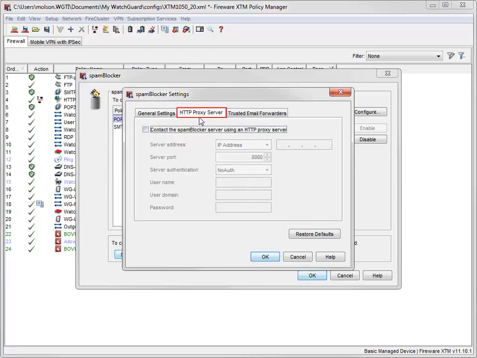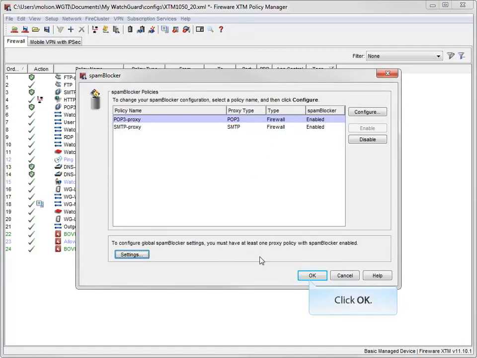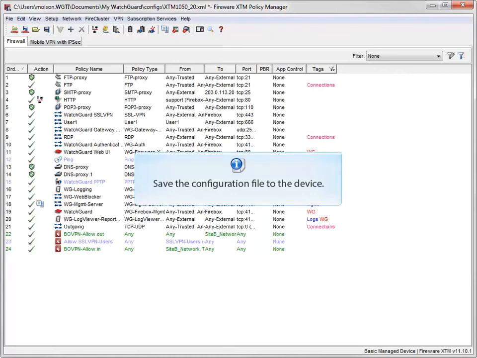If SpamBlocker must use an HTTP proxy server to connect to the Siren server through the internet, you must configure the HTTP proxy server settings in the SpamBlocker configuration on this tab. To improve spam scoring accuracy, you can use this tab to enter one or more host names or domain names of email servers that you trust to forward email to your email server. For more information about adding trusted email forwarders, see Firewall Help. Finally, remember to save the configuration file to your Firebox.